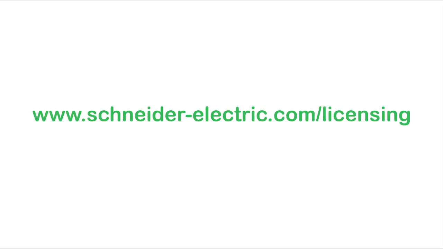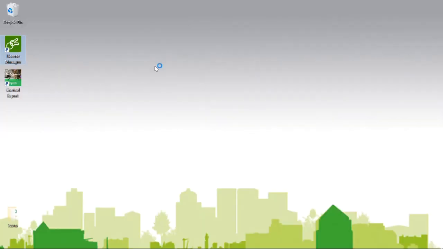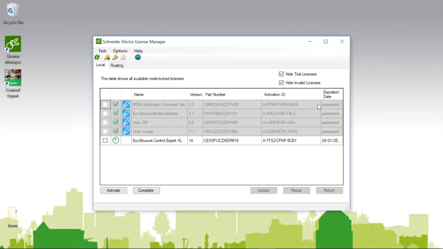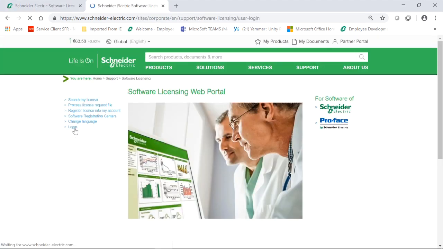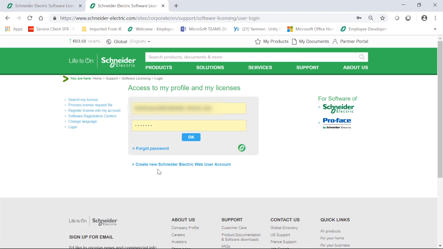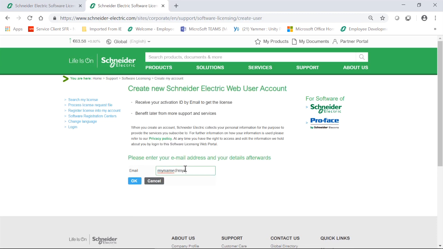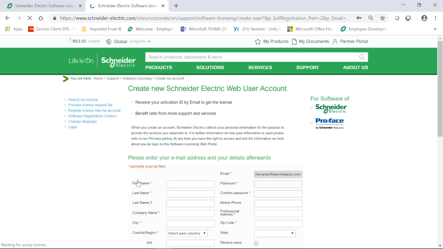First, create your Schneider Electric web user account on the Software Licensing Web Portal. Go to www.schneider-electric.com/licensing or directly click on the Earth icon on the Schneider Electric License Manager toolbar. On the Software License web portal, select Login, then click Create New Schneider Electric Web User Account. Enter your email address. This will be your user ID for your SLP account. Fill in all of the mandatory fields and validate.